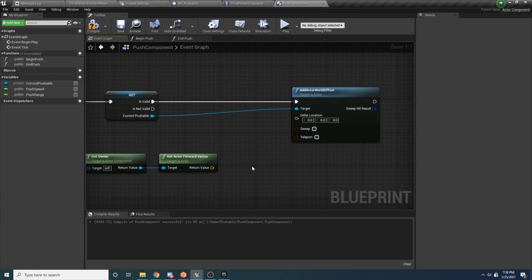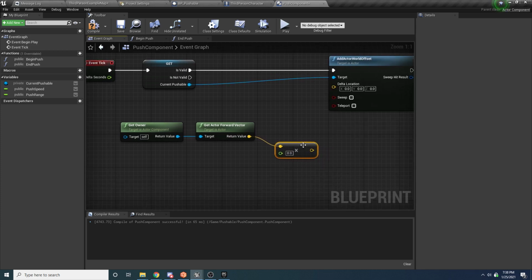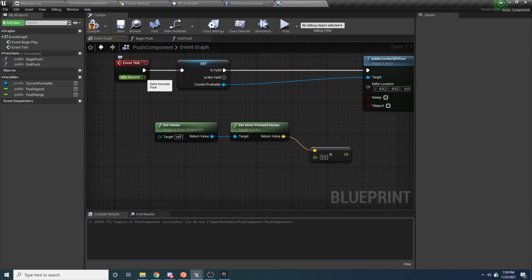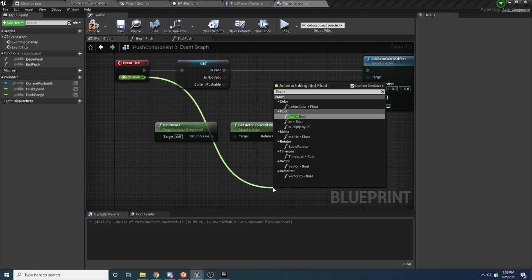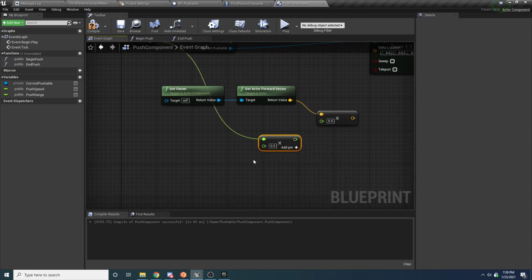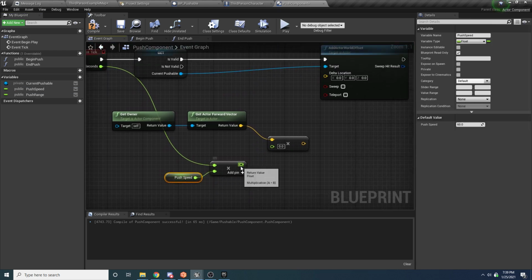And then we need to specify an amount because this is a delta location. It's not just a direction. So we need to move him in this direction some amount. So we need to say float multiply. And then whatever value we pass here is basically how far he's going to move each tick. So whenever you're doing anything inside of a tick, you need to multiply it by delta seconds. So I'm going to drag off this and say float multiply. And that way he doesn't move faster or slower based on your frame rate is the idea there. And then for the speed itself, we will use the push speed here. So we'll drag in the push speed and hook that up.